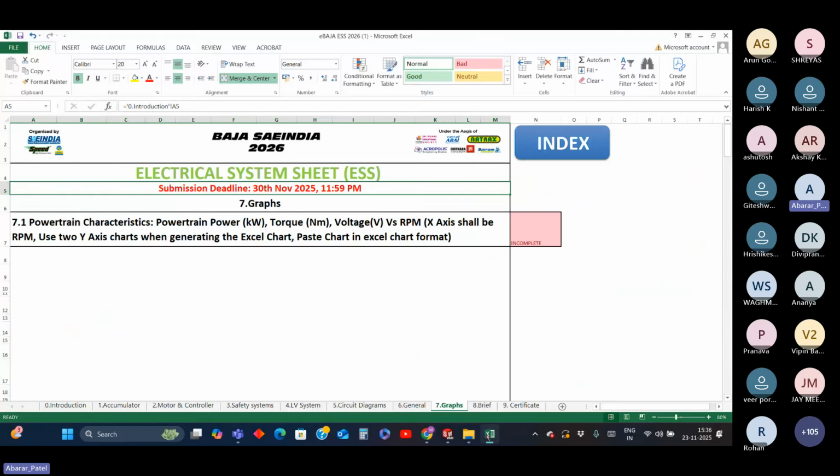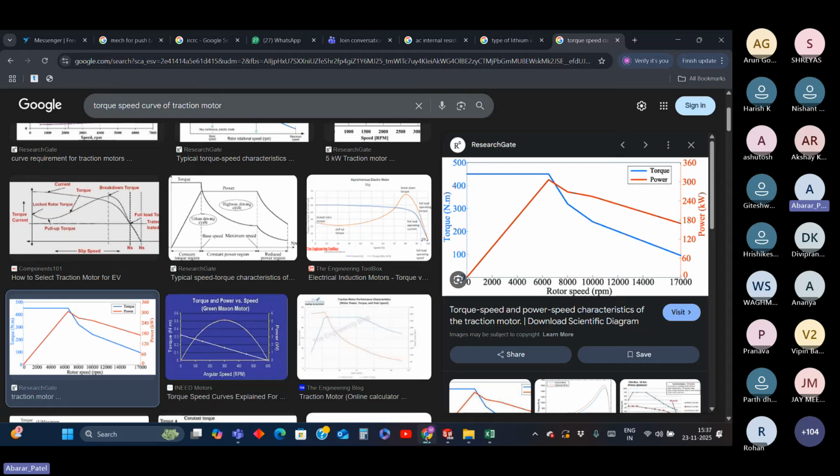And if you don't have this kind of graph available at your end, what you can do is mount your motor and controller on a dynamometer, and then measure the torque and power at a particular RPM and particular voltage. Then you can measure the maximum torque, and eventually you can calculate the power by using the formula 2πNT/60, and then you can map this torque speed curve.